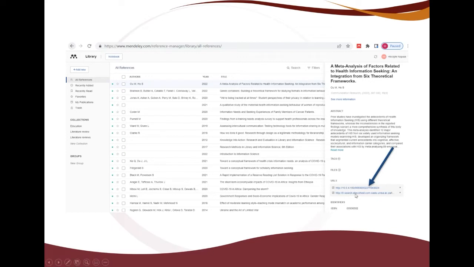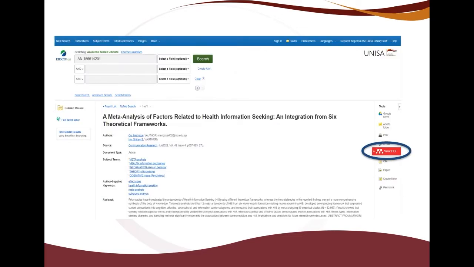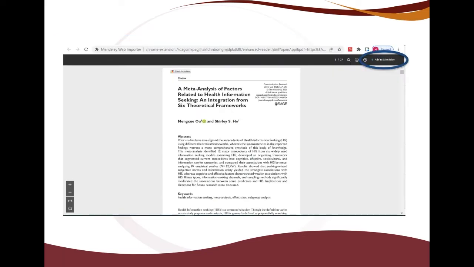Sometimes you'll have a PDF link here where you have to click on it and open it, or you'll have a link. When you click on that link, it takes you to the original page where you find the PDF. Either the PDF will sit here, or on your right-hand side where it says view now this PDF. So when you click on that PDF, it says you can add this whole article as is so that you are able to read it on your Mendeley library, in your Mendeley account. It says here, add to my Mendeley.